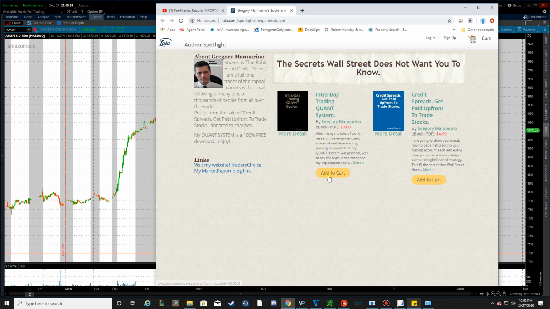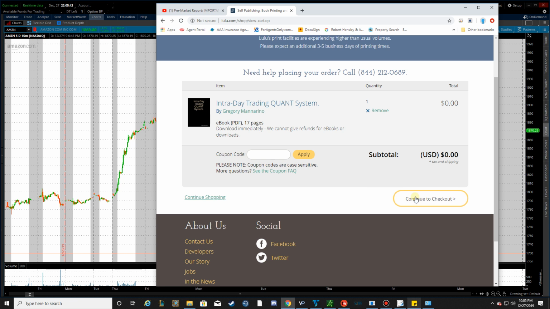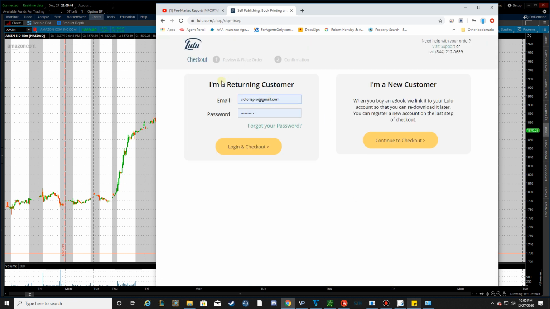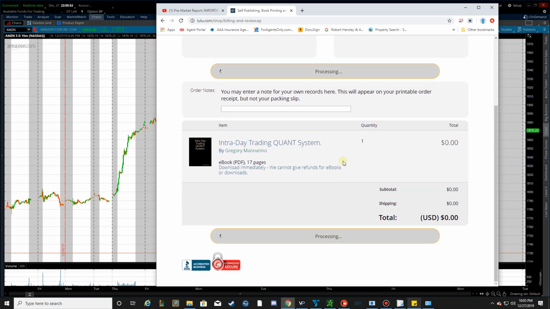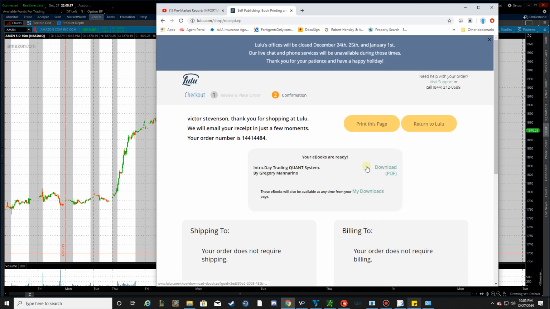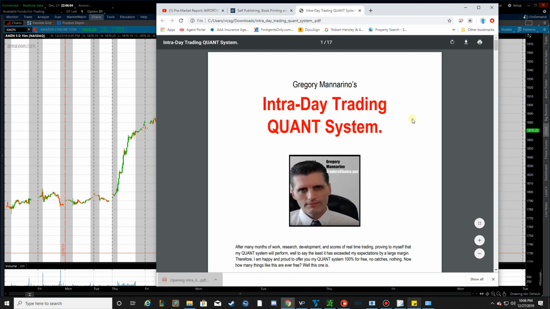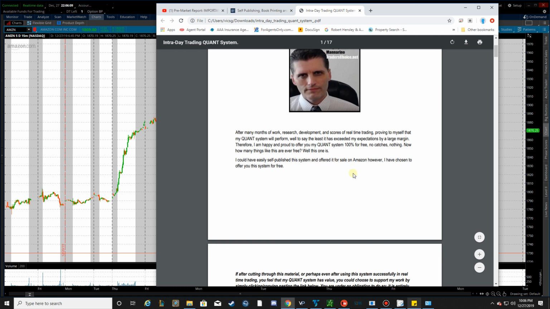Anyway, here's the quant system. You just add to cart and you basically just get the PDF. He put it in PDF form. Continue to checkout. You'll probably need to create yourself a Lulu account here. Place order. I haven't even bought this yet, the PDF, because I've already got it set up. But there you go, the ebook is ready. You got the PDF for free. You hit download, you pull it up, boom, there you go. And now we're going to go through this step by step.